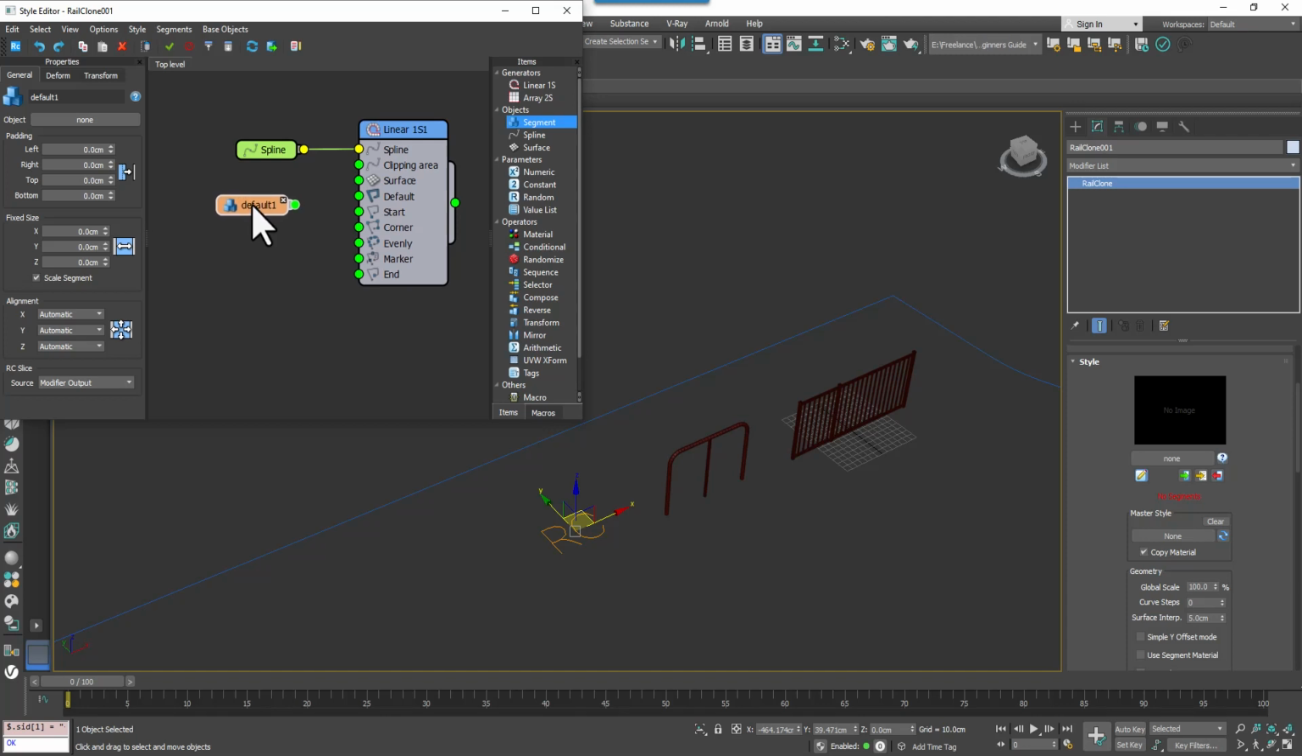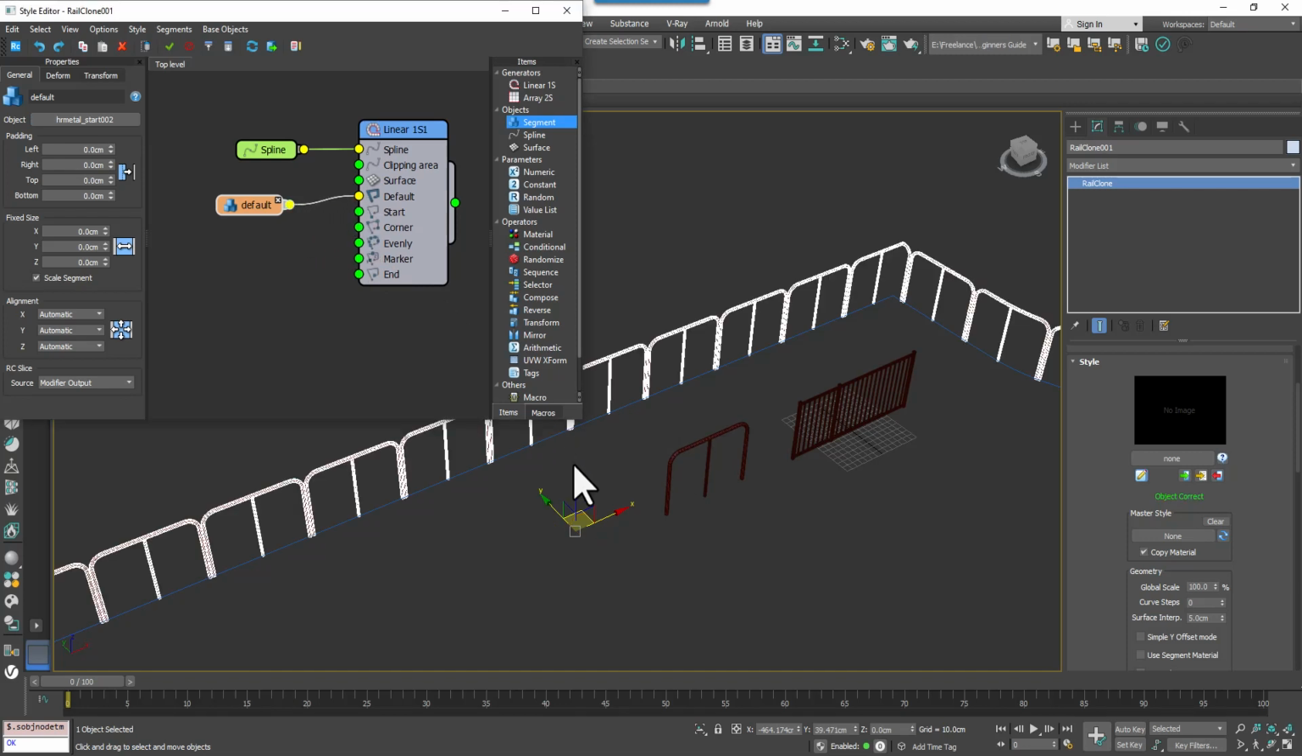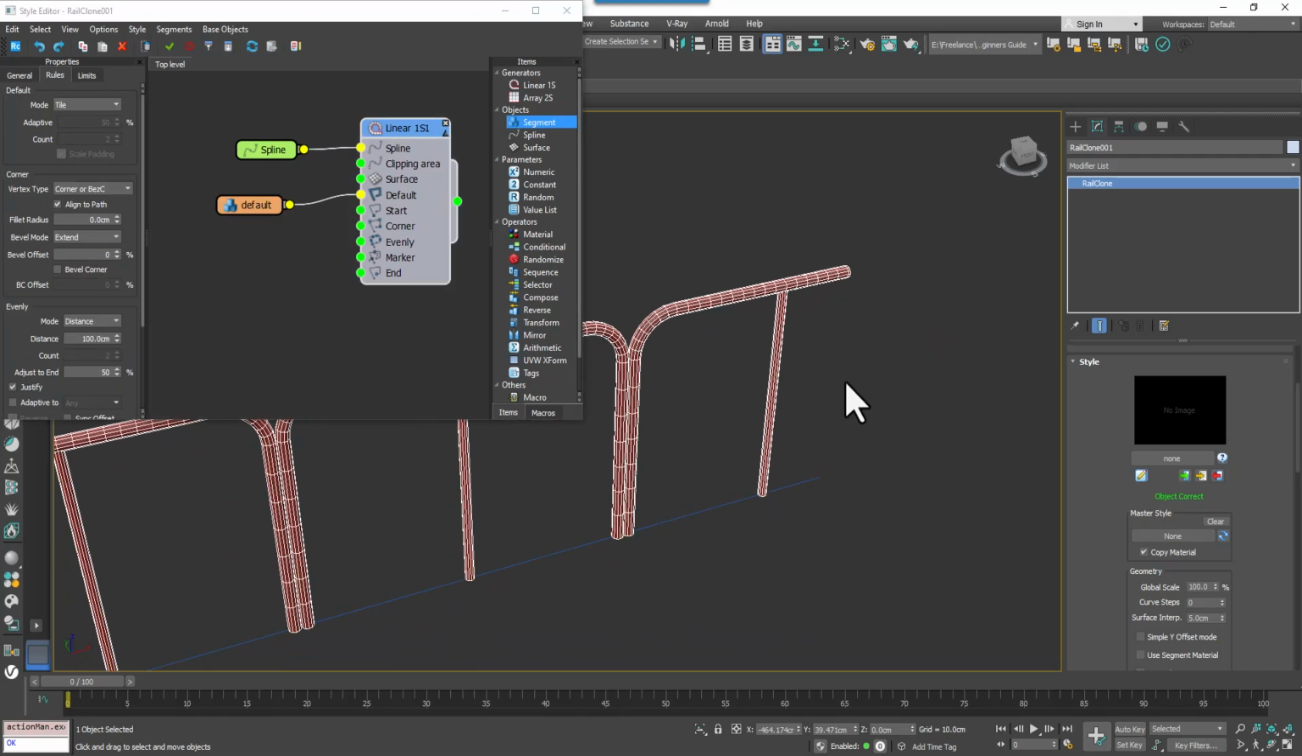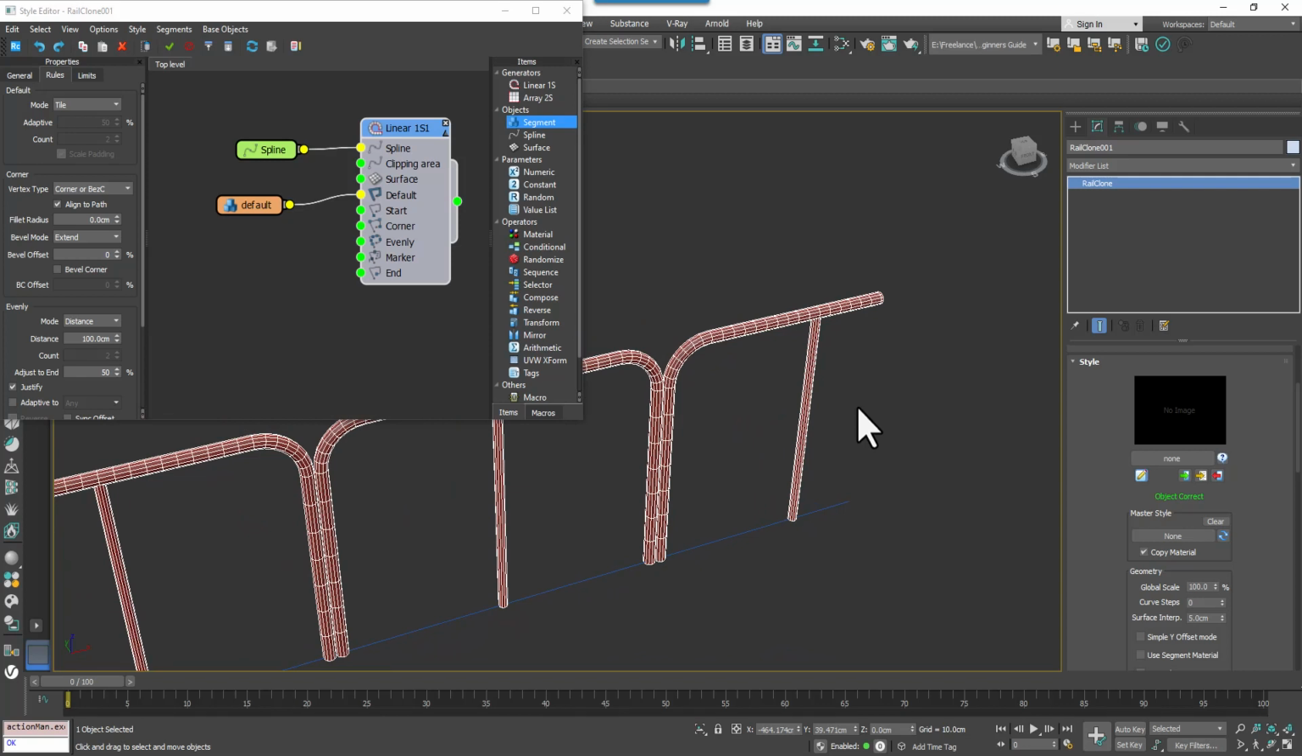We'll start by distributing a single object along the path. To do this, add a segment node and then pick the railing object from the scene and wire it to the default input of the generator. At this stage, your Railclone object will distribute the chosen geometry along the spline, and a simple style is complete.